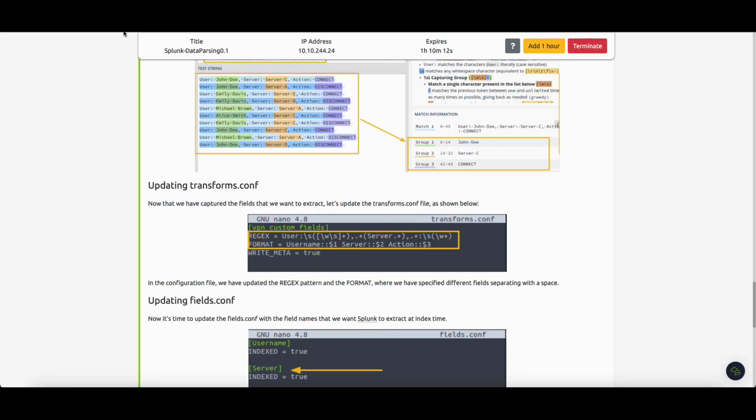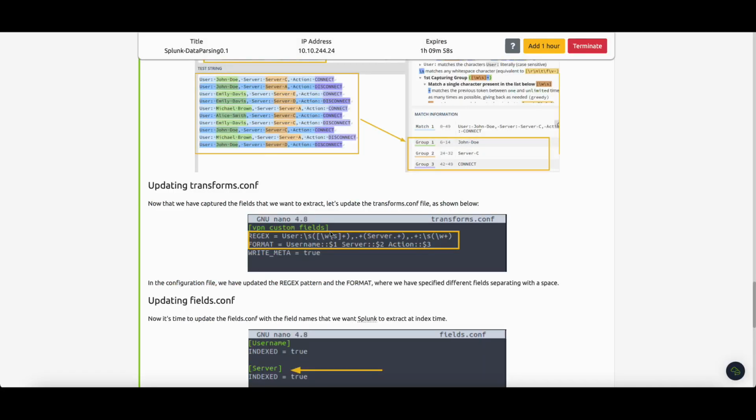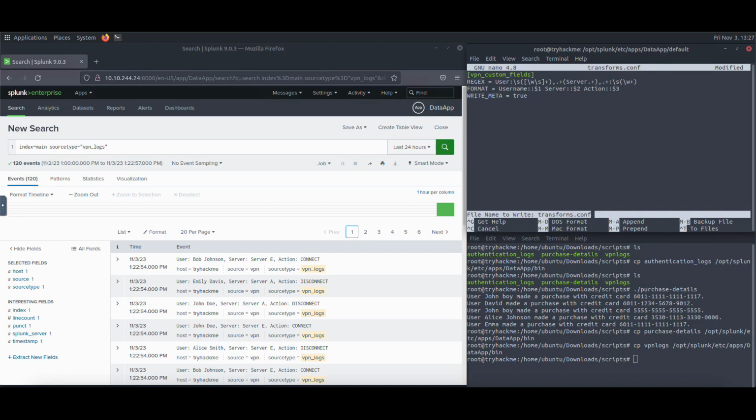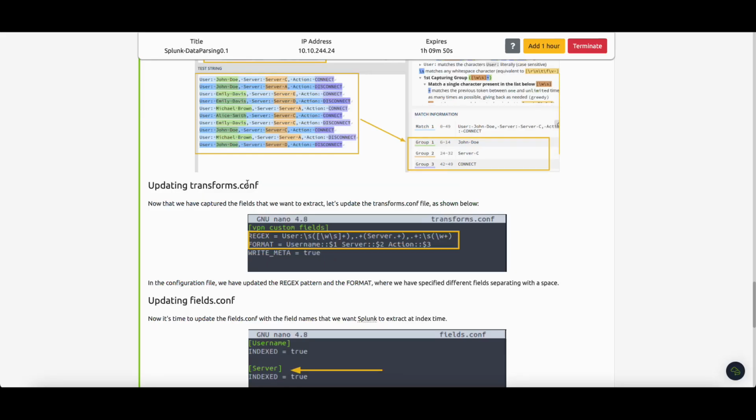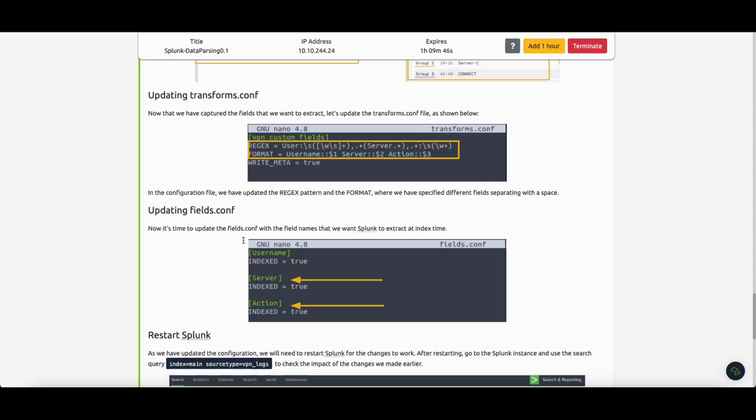Okay, and then action will be the third group. Action is the third group, and write meta has to be true, right? Yes. So let's save it, Ctrl O, enter, Ctrl X, and we will update the fields.configuration.